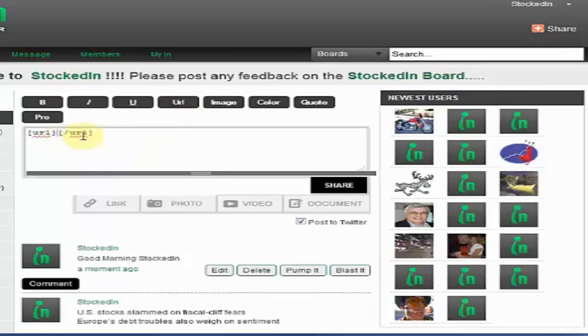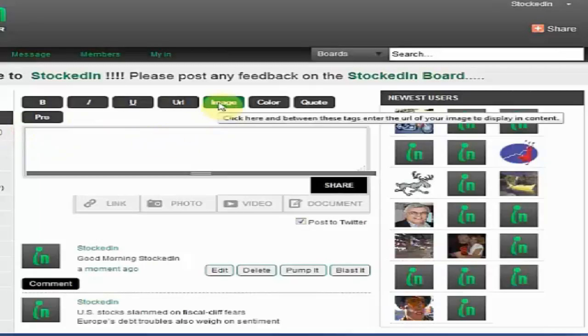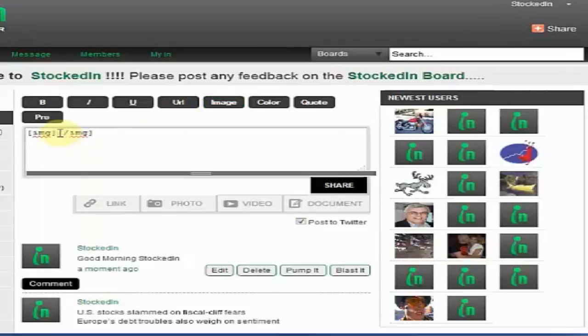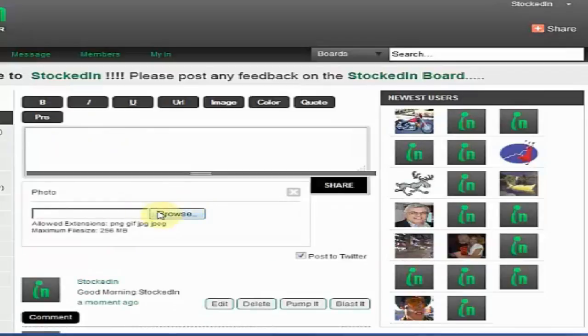URL there. If I wanted to add an image, I can click on the image. Now on this one, you have to have the image loaded somewhere on the internet because it's going to ask you for the source of it. So that's a little tricky if you don't know how to do that. The easiest thing to do is just go right down here to photo, and then you can browse your computer for that image that you wanted to post about.